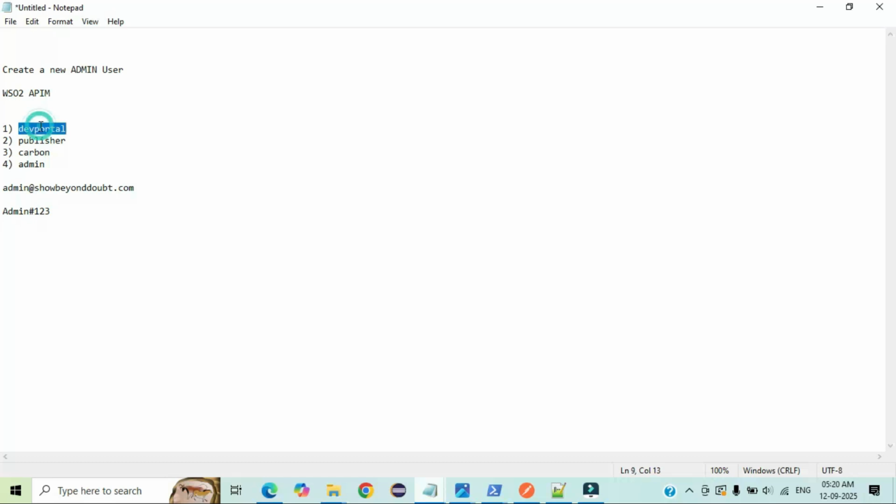The Developer portal we use for exposing our APIs, and the Publisher portal we use for publishing our APIs. The Carbon portal is like a management console, where anything like adding a user or adding a role is managed by the Carbon user. Apart from this, it also has multiple features: Service Providers, Secondary User Store configuration, and Resident. It's full management of this WSO2 API Manager product.